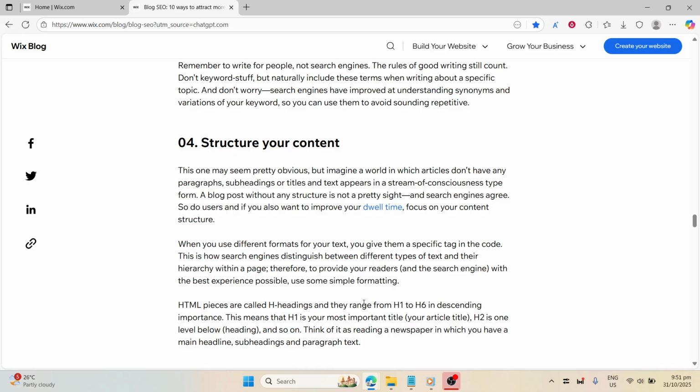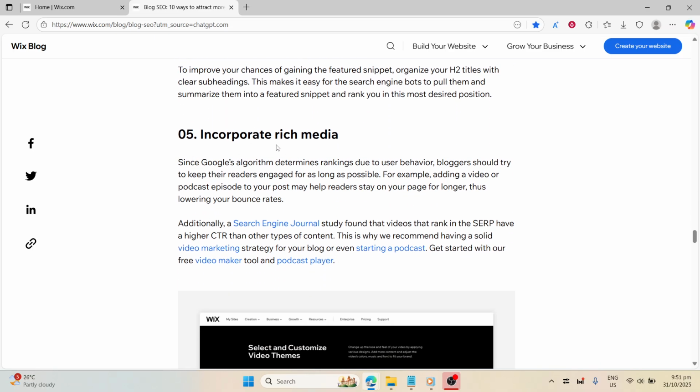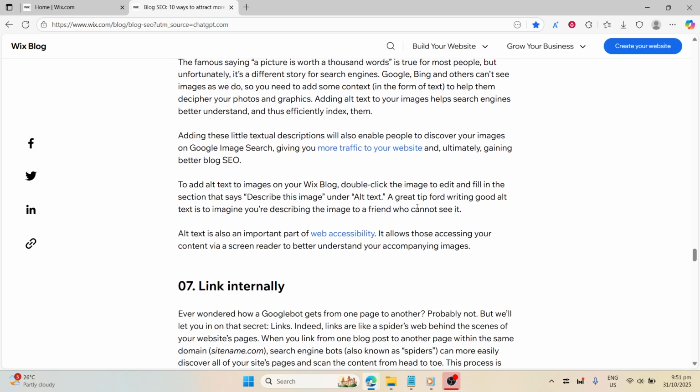Incorporating rich media, such as images and videos, is also critical to keep readers engaged. Readers are more likely to stay longer on your page when rich media is present, which can positively impact your page's SEO performance. It's equally important to add alt text to images. While images can dramatically enhance a post, search engines can't interpret them like humans do. Thus, providing alt text helps the search engines understand the context and improve the image searchability and indexing.